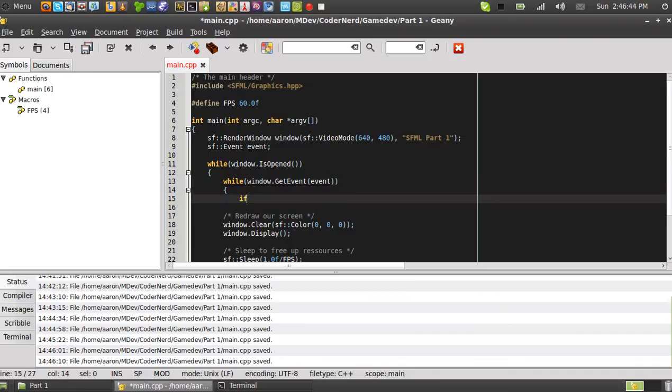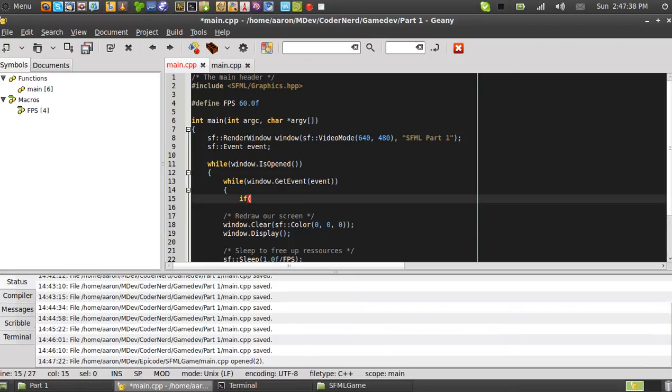Now we need to check if this event is a close event. So if the person's clicking on the close button, that's what we're going to handle now. So what we're going to check here is if the type of the event that we just received is equal to a close. So sf::Event::Closed. We check if it's a close event.